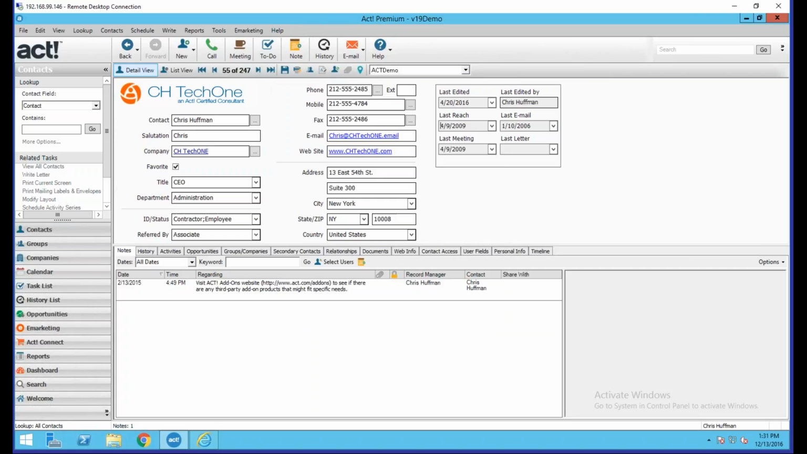Okay, and then the REP2 question was, can you change the REP extension to REP2? Actually, no. What you want to do, because when you install version 19, it's going to load those REP2 reports for you, and then you'll be able to use those moving forward.